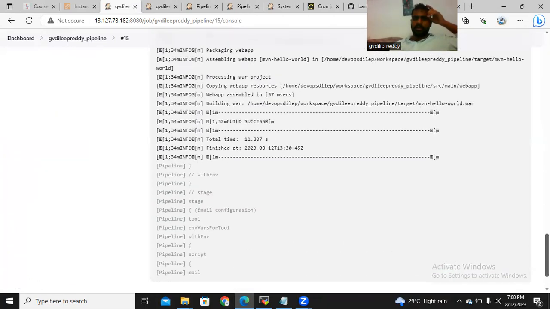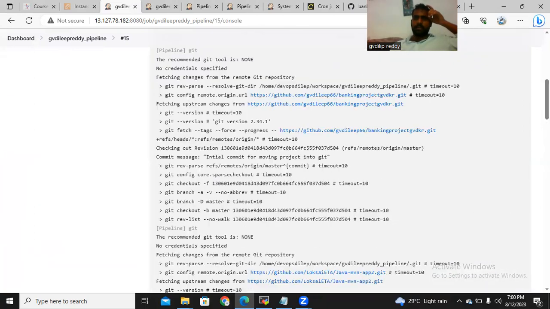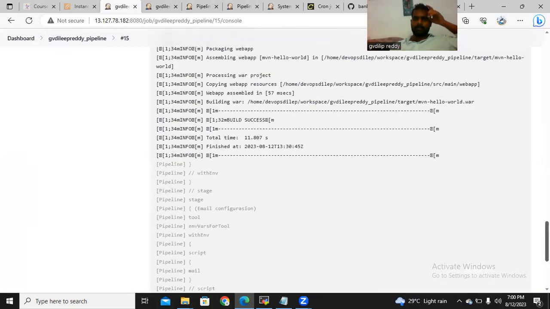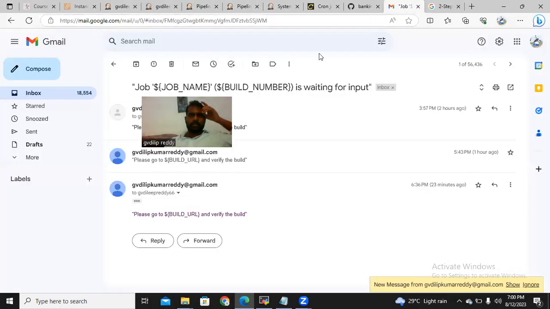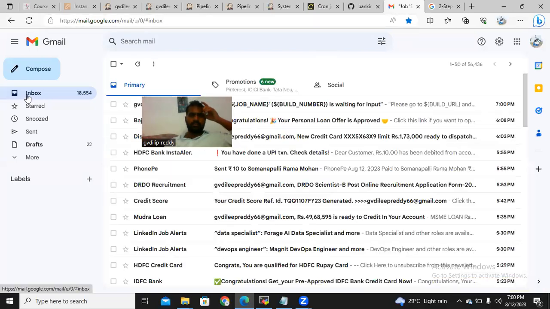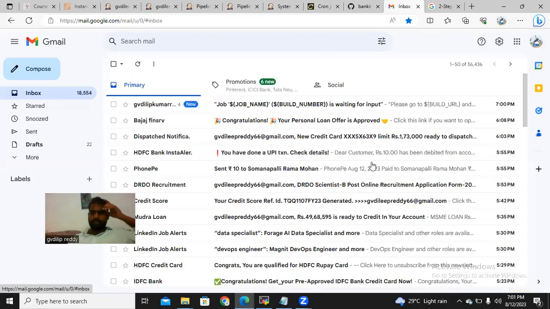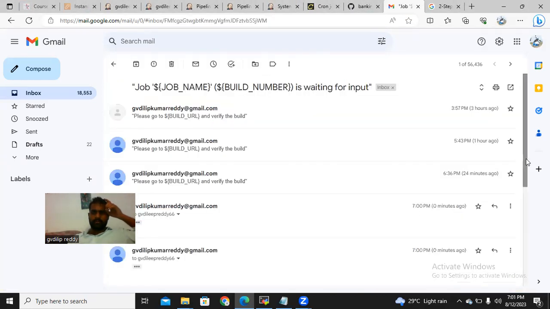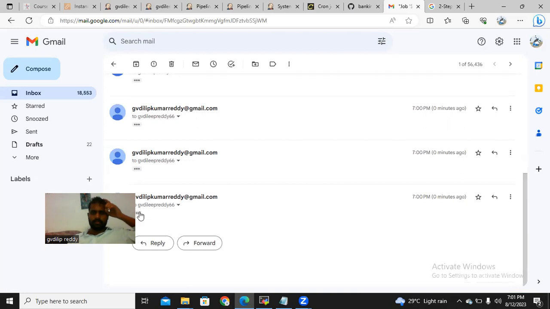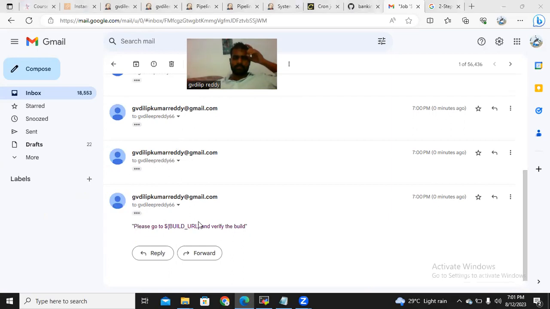Now if I open my mail, it should have sent one email notification to me. Yeah, build success. Let me check in my Gmail. I might have received one new email. Yeah, see, observe, 7 o'clock, I received a new email. See, 7 o'clock. What is the message we have given? This is how the email notification, email configuration plugin works in Jenkins master.